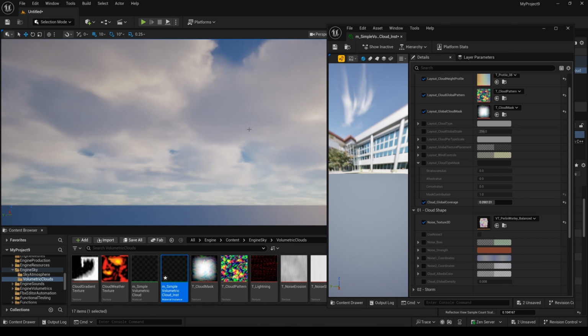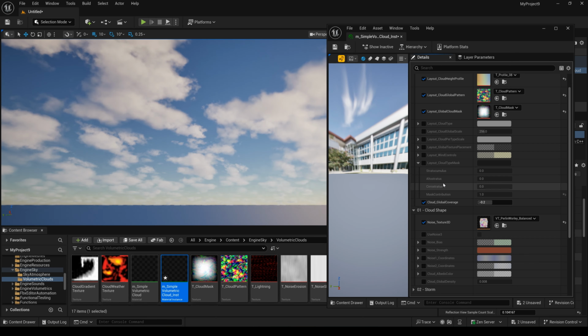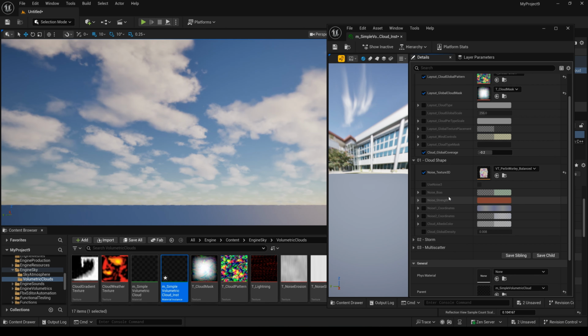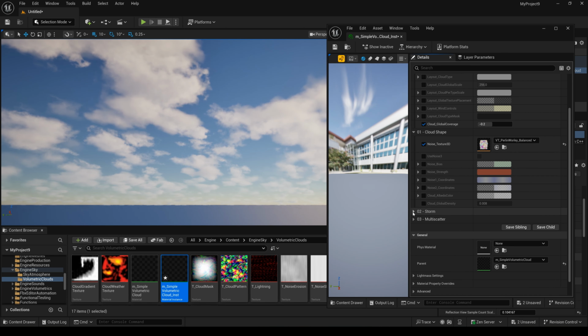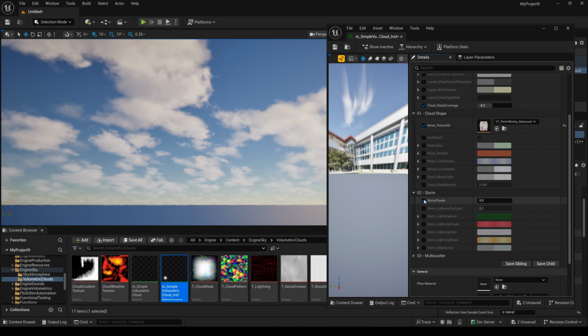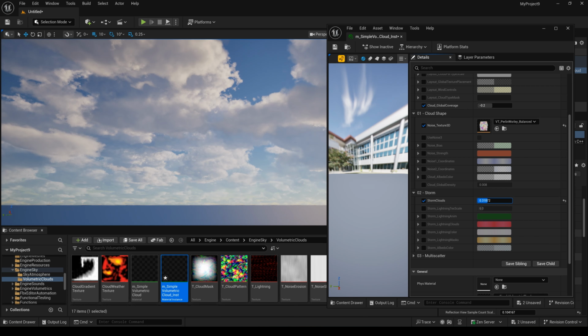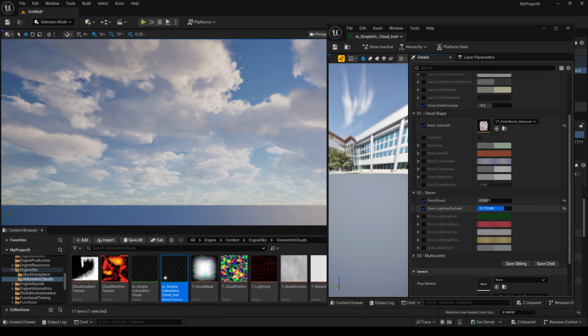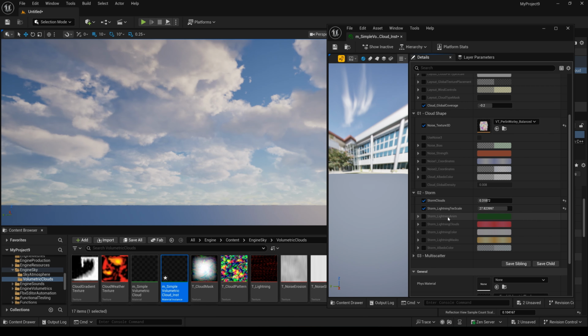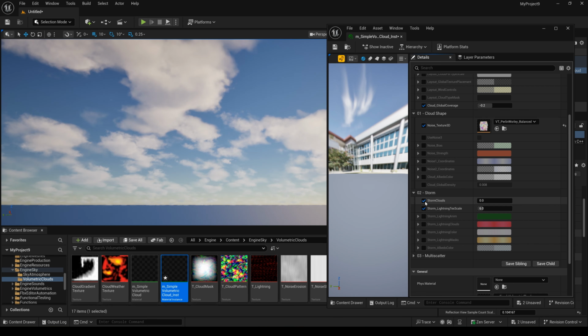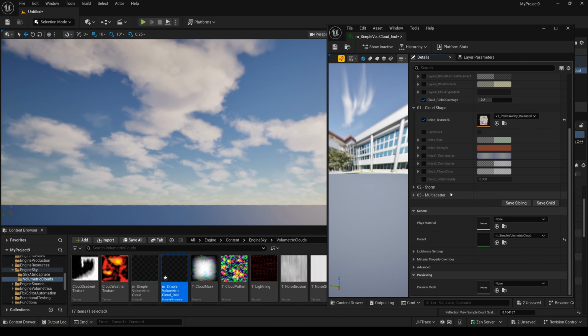You can see something different. Yes. And next we talked about storm. Also you can change the storm clouds and storm lighting text scale. And yeah, you can also change another details.